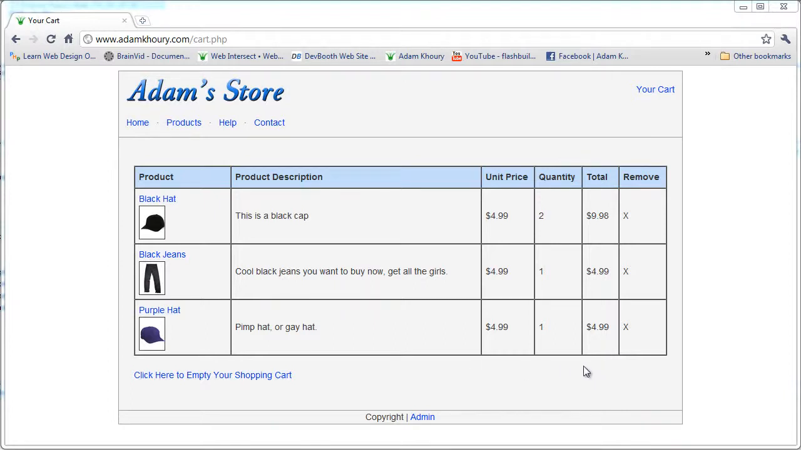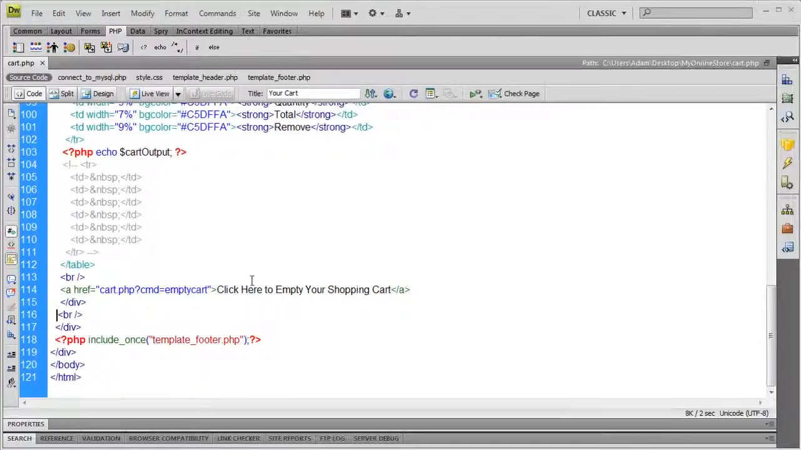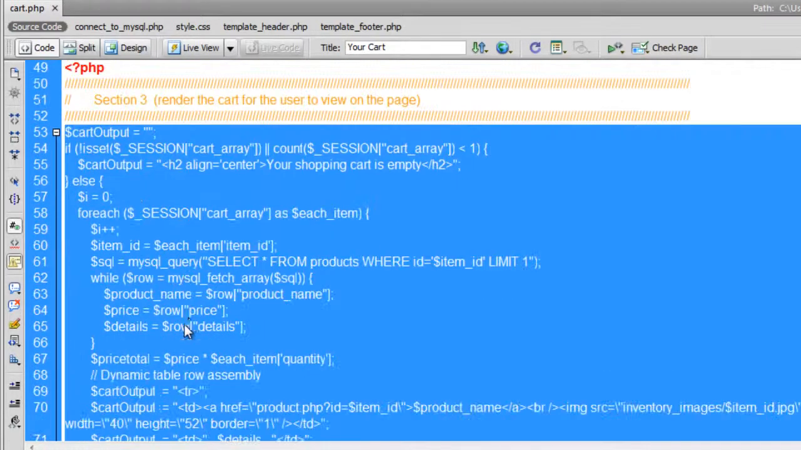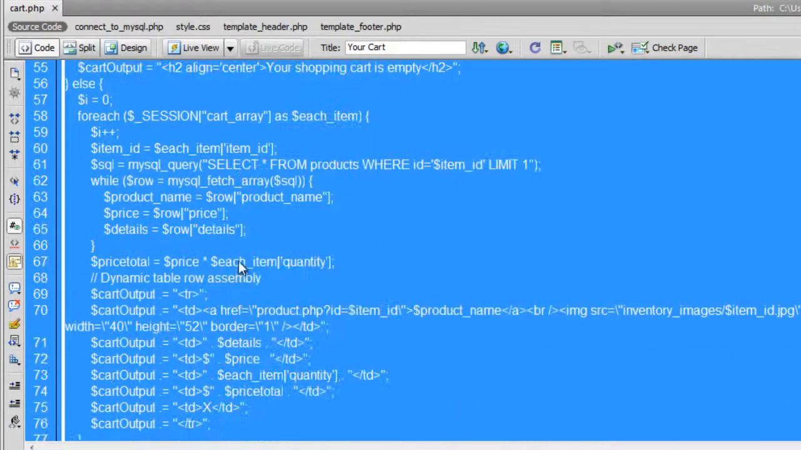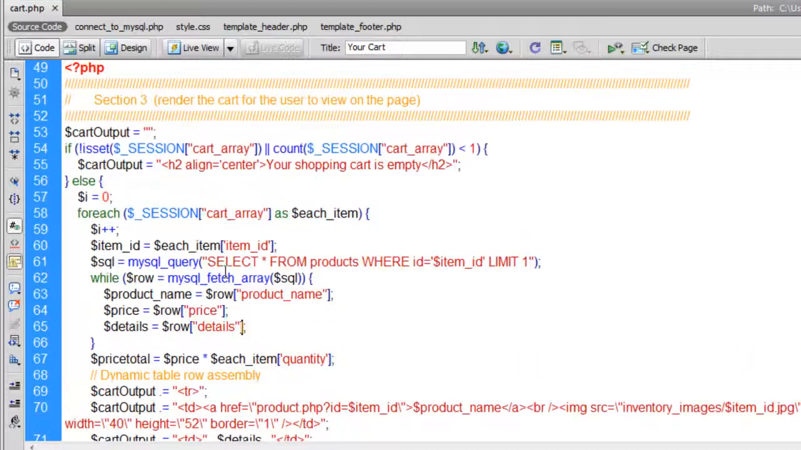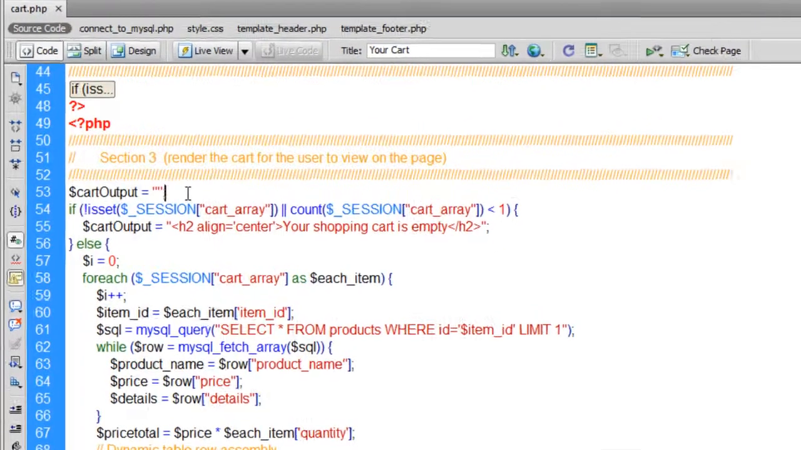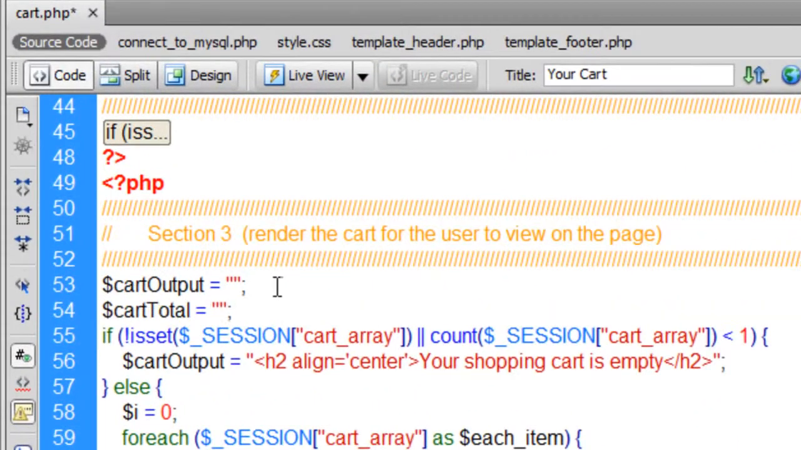Now it's about time that we tally up the cart total, don't you think? So we can display a little message down here to the user of what their cart total is. So what you do is you go into your cart.php file, and here in section 3 we're going to use this existing code that renders the cart for the user to view on the page to work up the total of the entire cart. The first thing you want to do is, right under where we initialize the cart output variable, initialize a cart total variable. This way we don't get errors on the page.